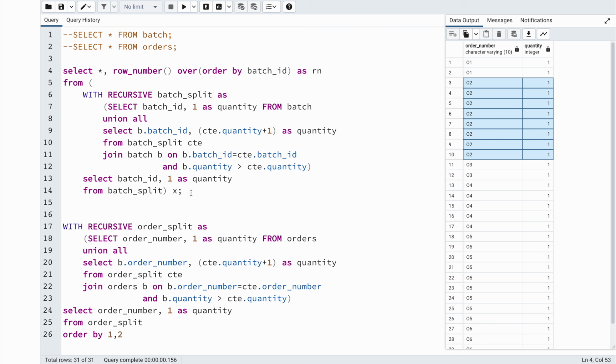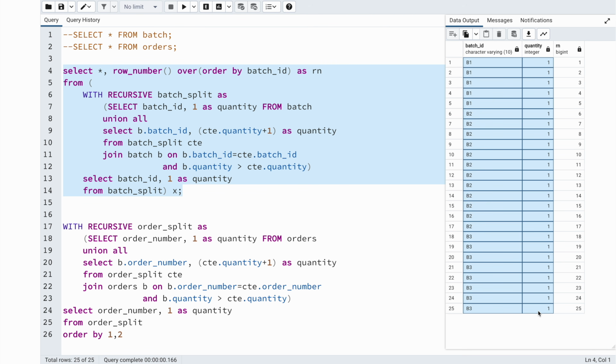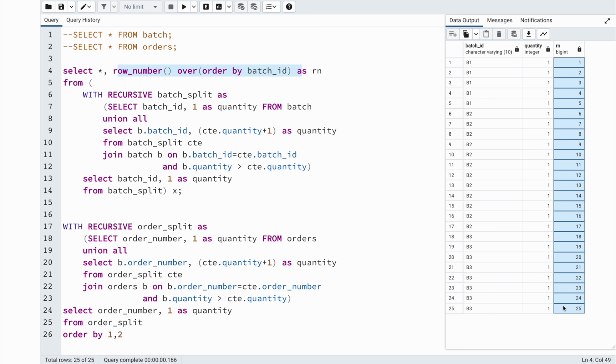Now if I run this, you can see that I have got an additional column here. The rest was already generated from this part of the query, and for each of the records I generated a row number using the row number window function. You can see that I have entries from 1 to 25. This looks fine. Now the same thing I'll do for the second part of the query.